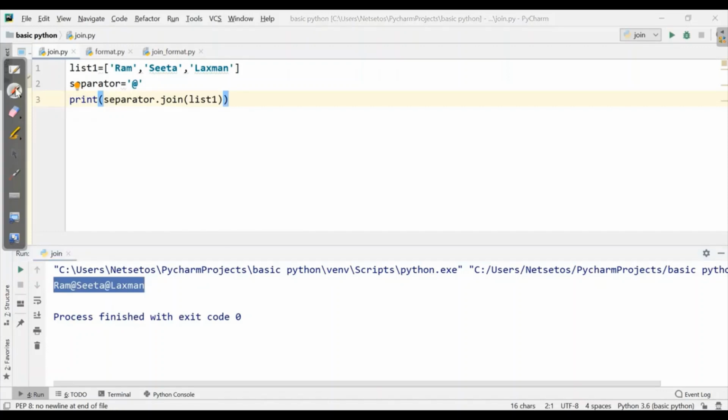So this is a separator over here which we placed between the strings. This Ram is a string. Here we placed at the rate. Here Sita. Here at the rate, and this will be a string.